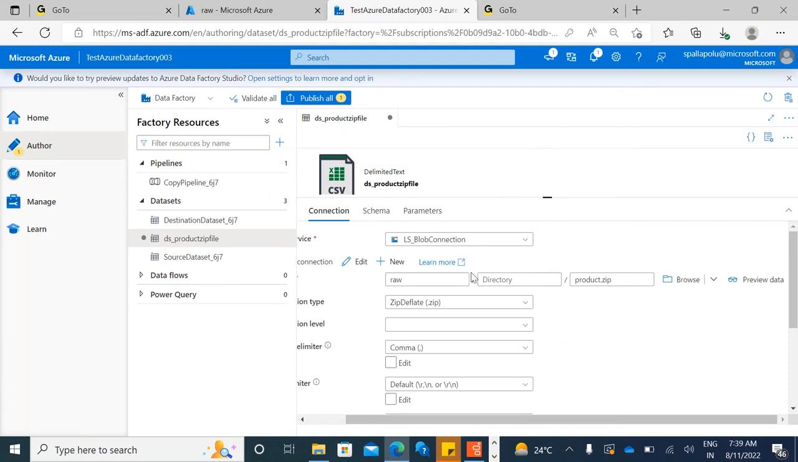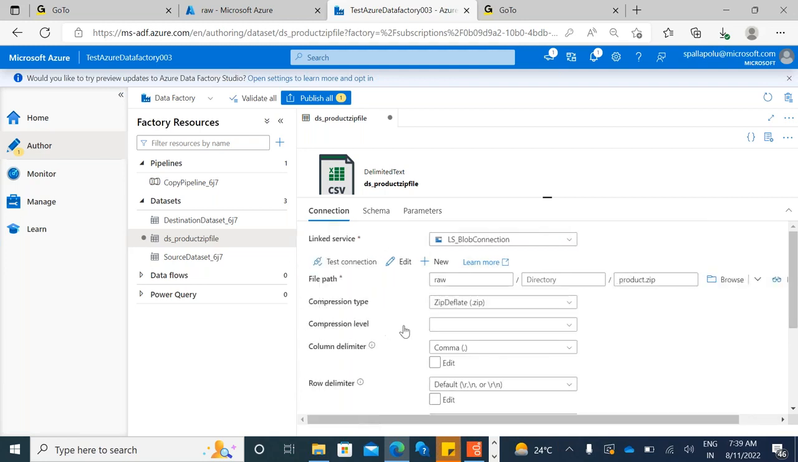Now, whatever your source is, in whatever format, you need to use this compression type, and you need to extract those files. Okay, so remember this point. Now I have some compression levels, guys.